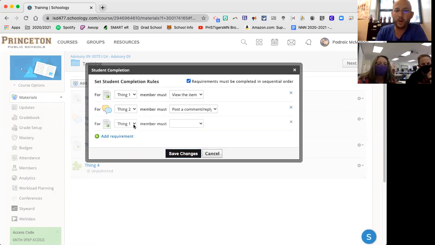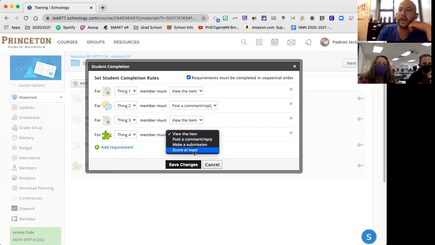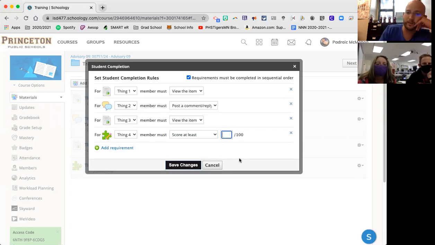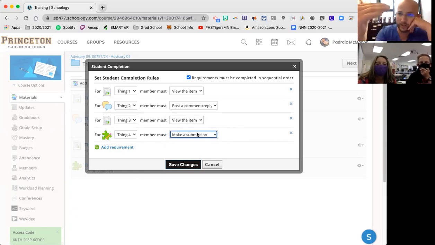I'm going to add another requirement for thing 3, and I'm going to say that they have to view it. And then I'm going to add another requirement for thing 4. And I can say they have to score at least a 1 out of 100. I can set this to whatever I want. They have to make a submission before they can go on to the next thing. Now, this is the last thing on the list. So unless I'm going to put something under this, this one doesn't really matter. They have to do the top 3 before they can do the 4th one.